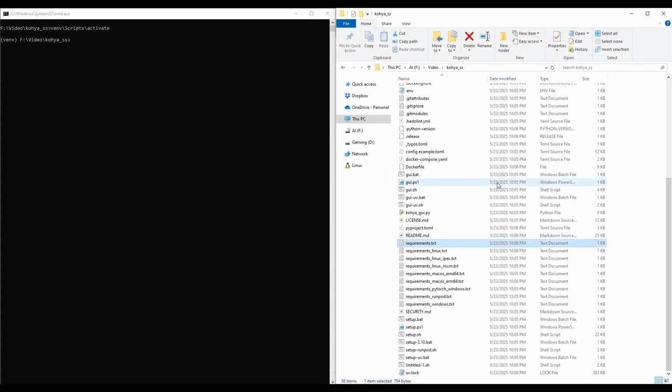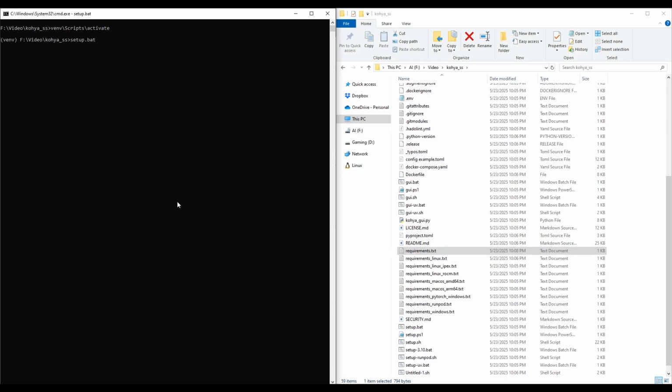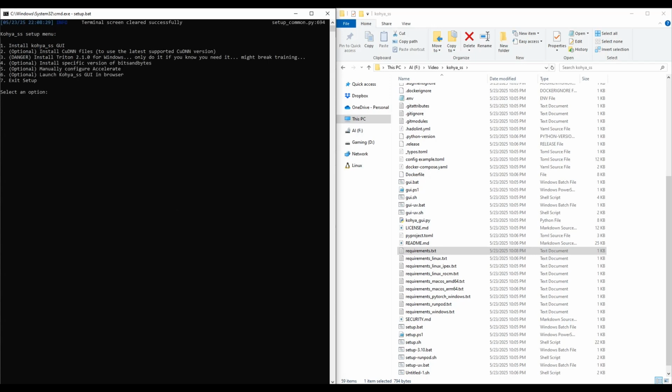Now that we have that done, we should be able to execute the setup bat file, and that's going to do the installation of the application. So now that we're in this repository, we can basically say setup.bat. Then it's going to start that script, and give us a menu of things that tells us what we want to do and prompts us for that. So there we go. The first thing we're going to do is select option 1, which is install Kohya SS GUI, and we press enter.